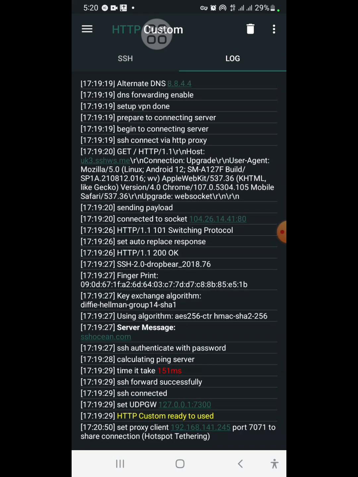And as you can see at the bottom, you can see set proxy client. There we have the IP address and a port of 7071. As you can see there, that is what we are going to use on our PC. So make sure you have that in mind, or maybe you can look at your phone and type it where we are going. So now we are done with the phone, and now let's move back to the PC and connect it over there.